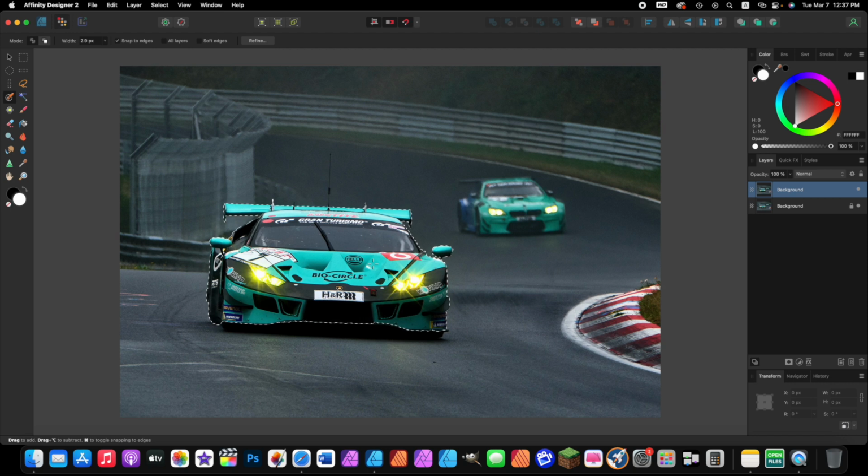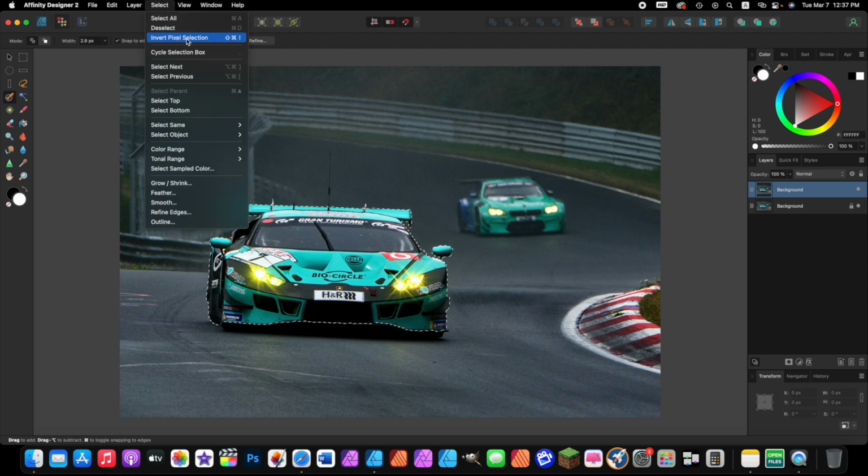So now we want to invert our pixel selection. Let me start over. Right now, our car is selected. We don't want the car selected. We want the border of the car selected and the border of the image, so that everything between the border of the car and the border of the image is selected. I know that's difficult to understand, but when you do this a couple times, you'll totally get it. So what we want to do is invert the pixel selection. We can come up here to the menu bar where it says Select and click on Invert Pixel Selection.